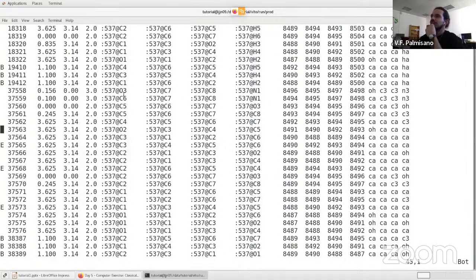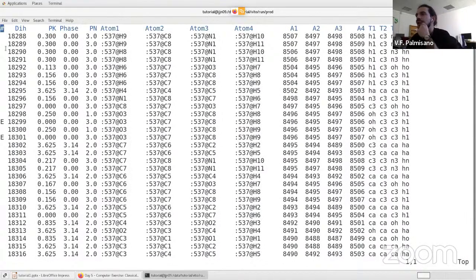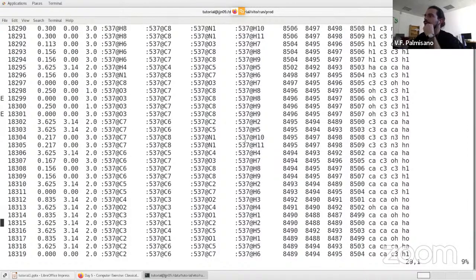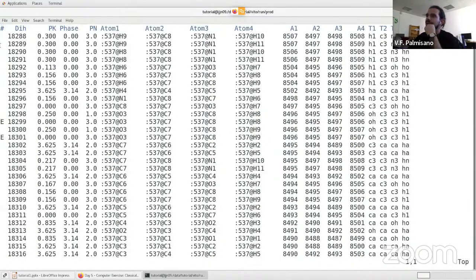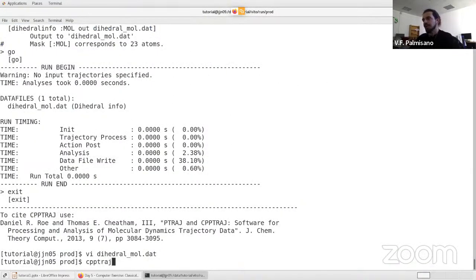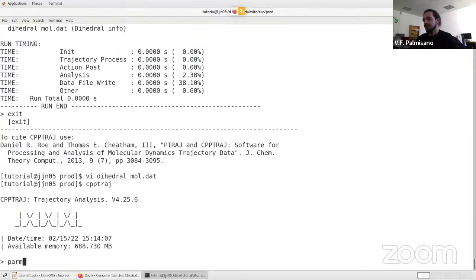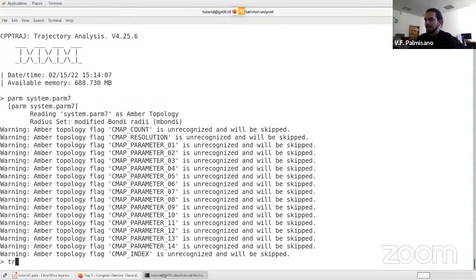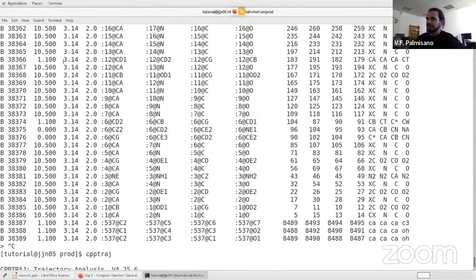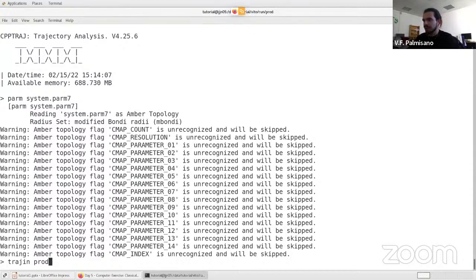So in principle, the charge is also nice because then you can get your point charge of any frame in such a way quickly, if you want to do calculations. There are also many other ways to do it, but this is one of those. So now CPPTRAJ again. Let's open the parm system.parm7. Let's input the trajectory, which was prod imaged.crd. Yes.